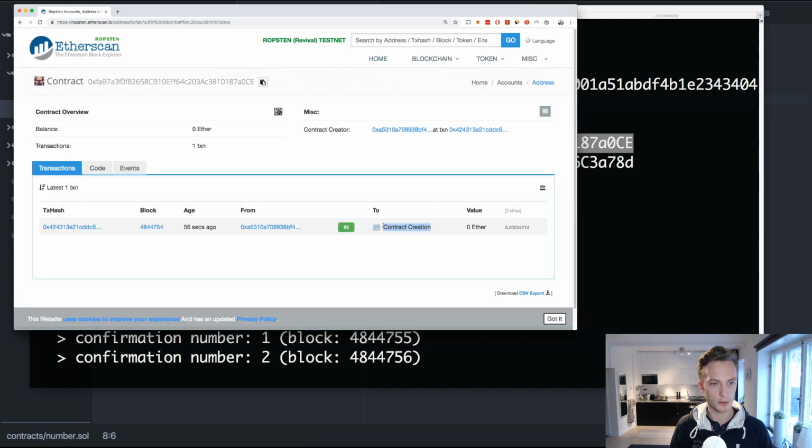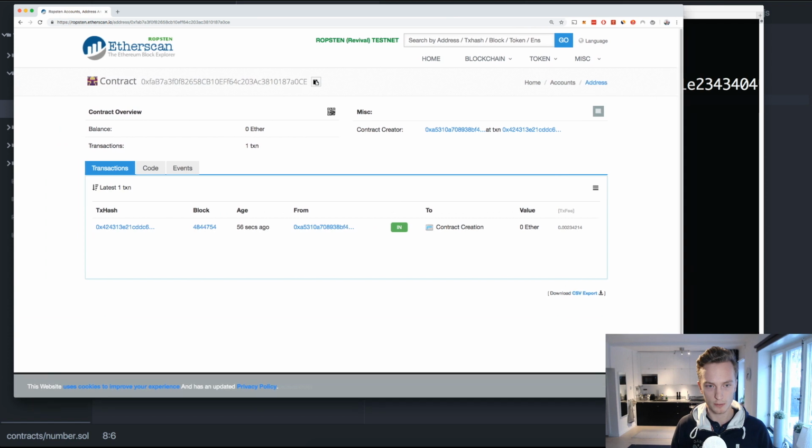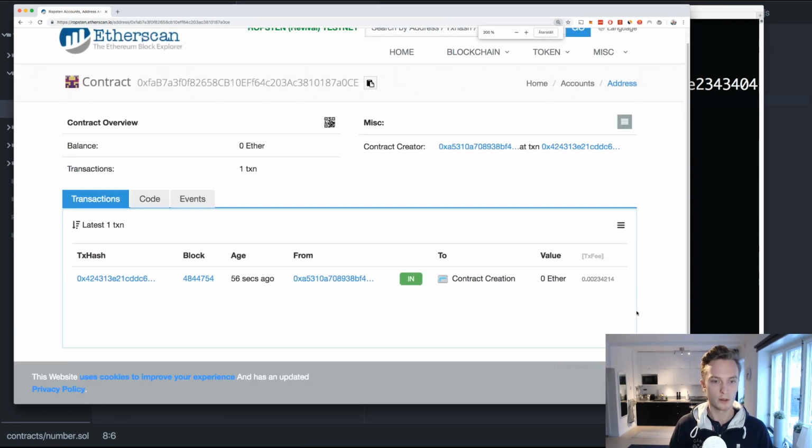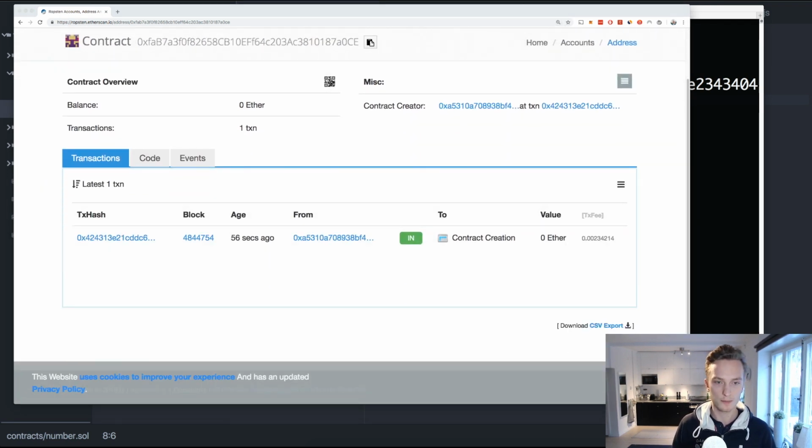We can see that we just had the contract creation. I hope that you can see this. And now you can actually interact with your contract if you want to. So you could, for example, go to MyEtherWallet and you can interact with your contract through there, through MetaMask. And yeah, now it's live on the test network.